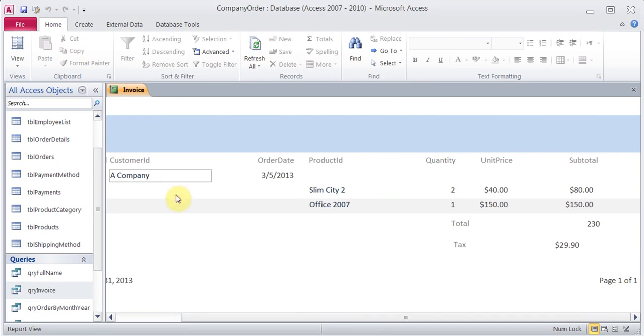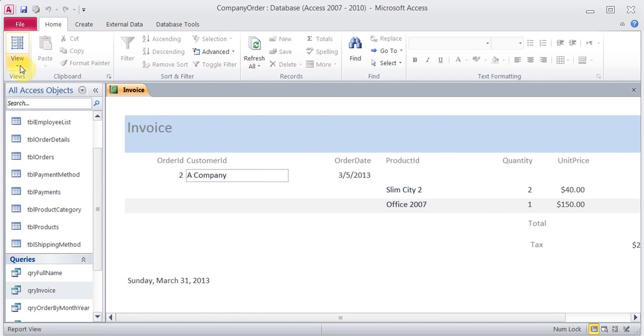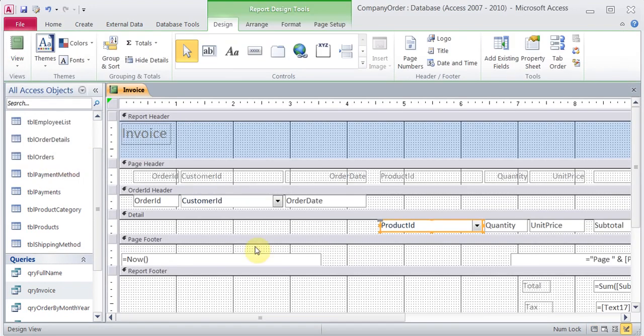The company has it, but you can go back and fix it. You can change the name from customer ID to just the name of the customer and any other information you wanted to have. Okay. So now this invoice is ready.